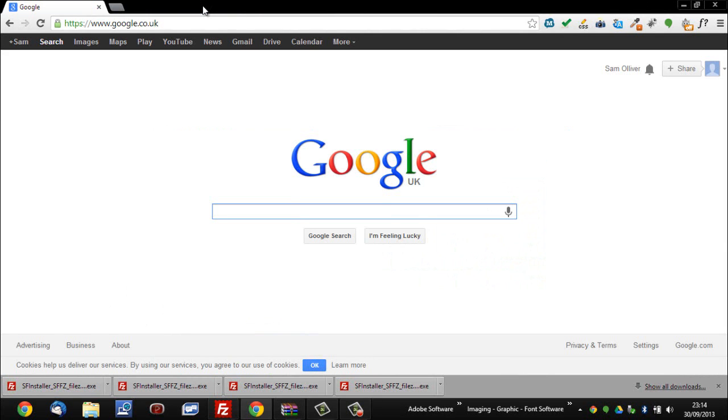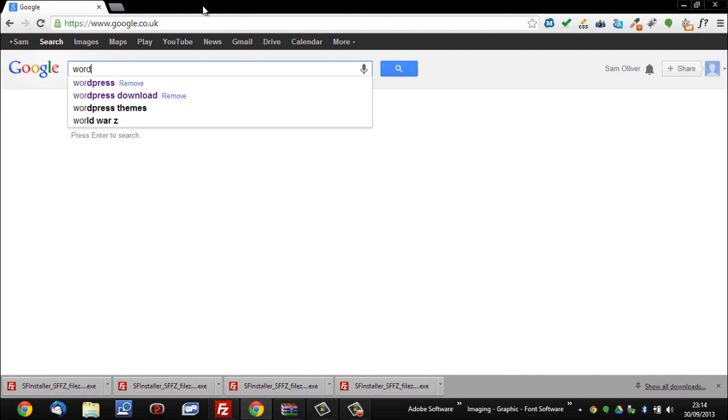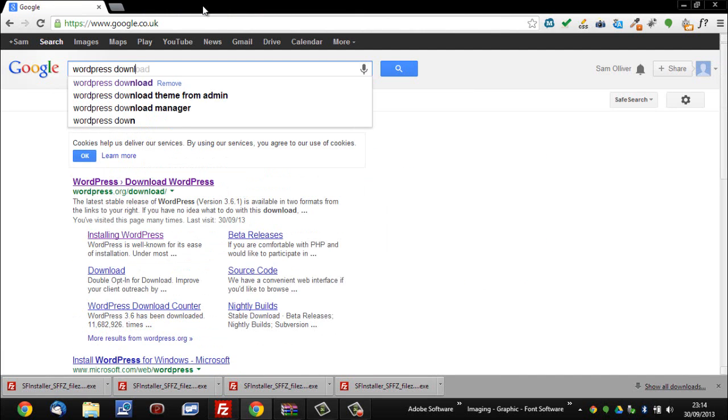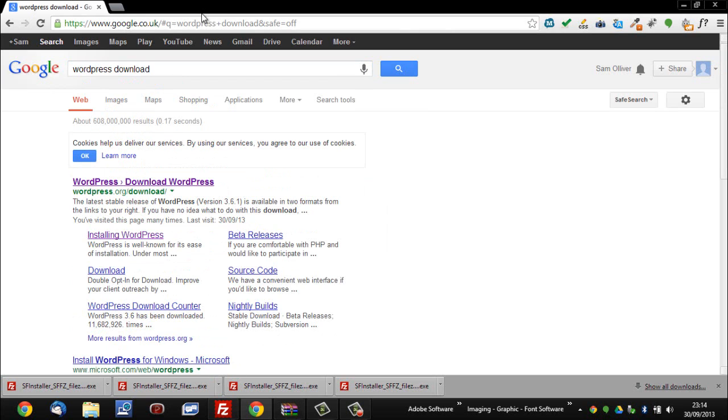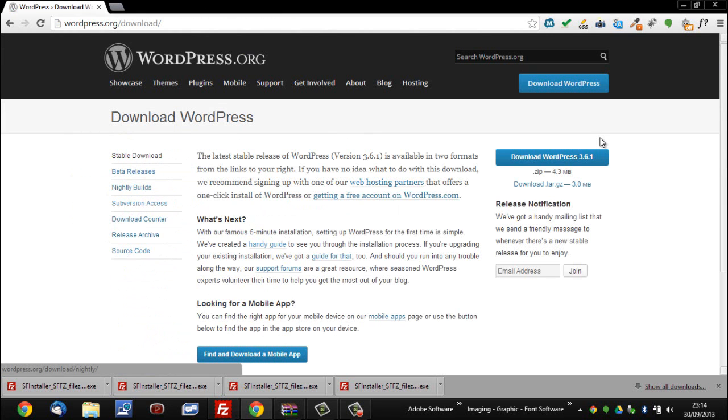Now the next step is of course getting hold of the WordPress download files so that we can get them uploaded. So type in WordPress download into Google. First result you can see there is the one we want, so click on that. Right hand side, download WordPress, which 3.6.1 is the current version. I've already downloaded these files, but what you would do is just click that. Again, a little file will appear down the bottom. It's a zip file, contains all the relevant files, which I'll show you in a moment.